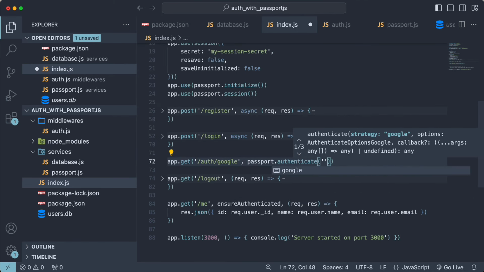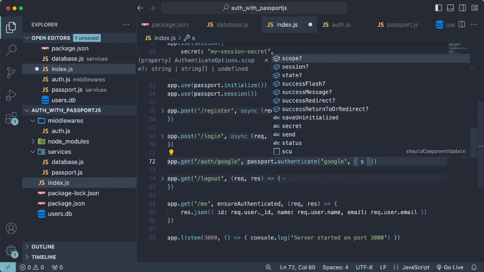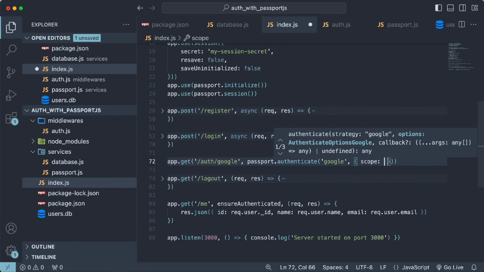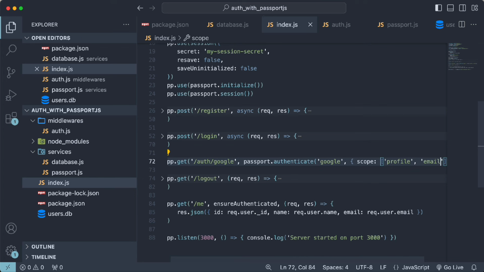And now we're gonna use the Google strategy. For the second parameter, we can configure some properties inside an object, but the only property we'll configure is the scope property, which is equal to an array of permissions that our application is requesting from the user. So here we can set the profile and the email. And that's it. So we need to call this route from inside our React app login page.